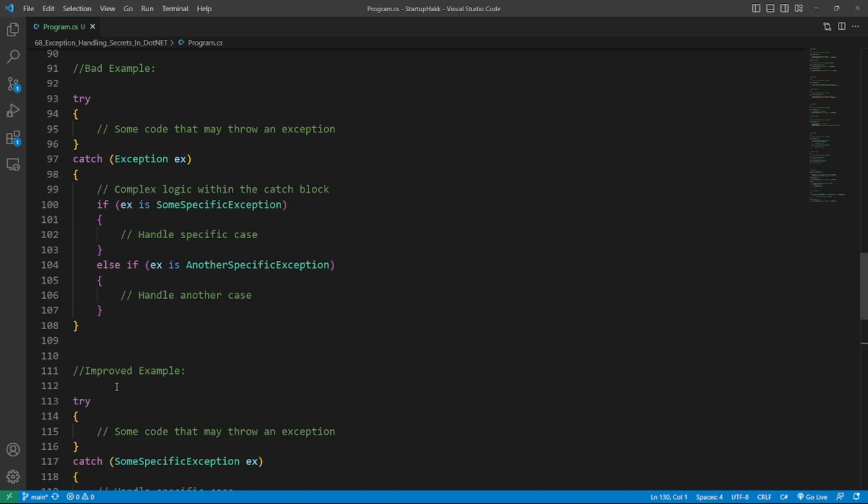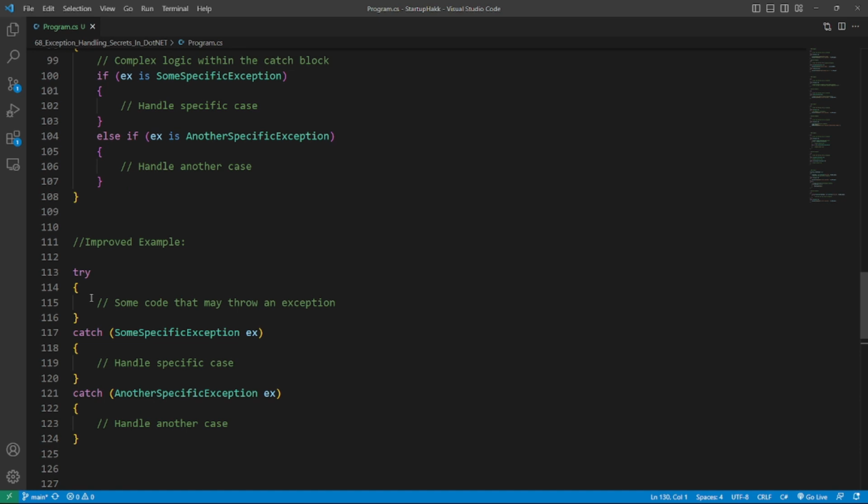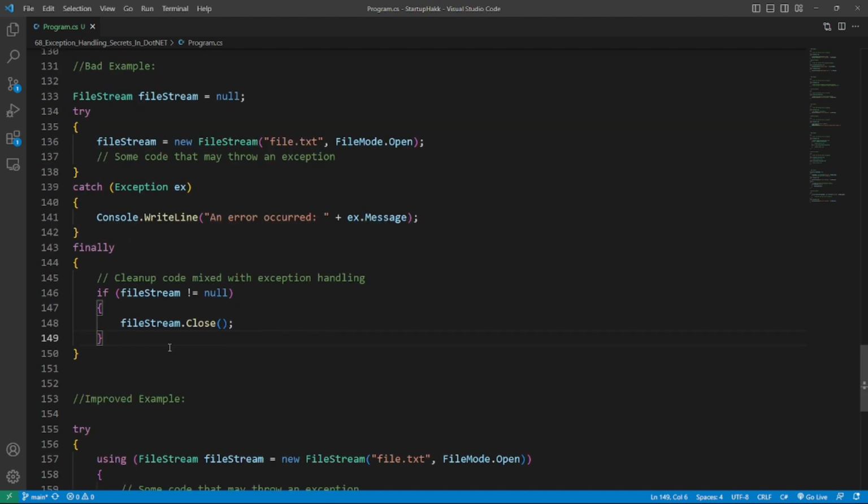Alright, number four is keep catch blocks short. So here's the bad example, and this is the improved example. Why? This one depends on the problems that are encountered. An engineer might not always be able to keep the blocks short, but it will definitely be better for reading later on. So number five is use finally for cleanup.